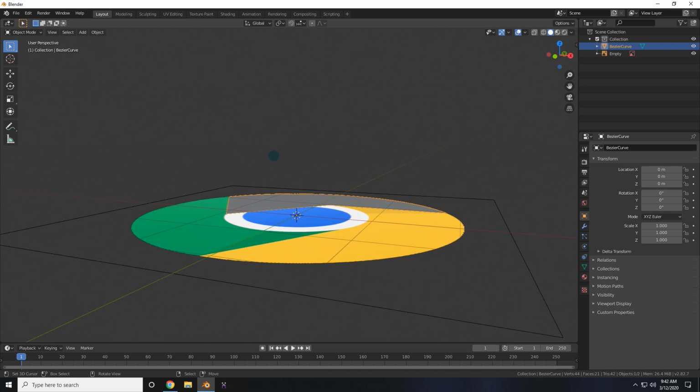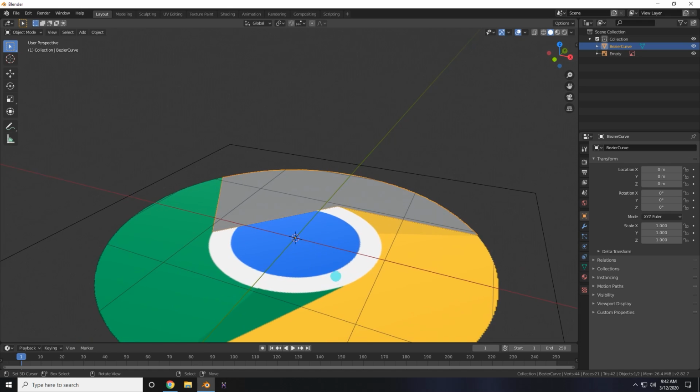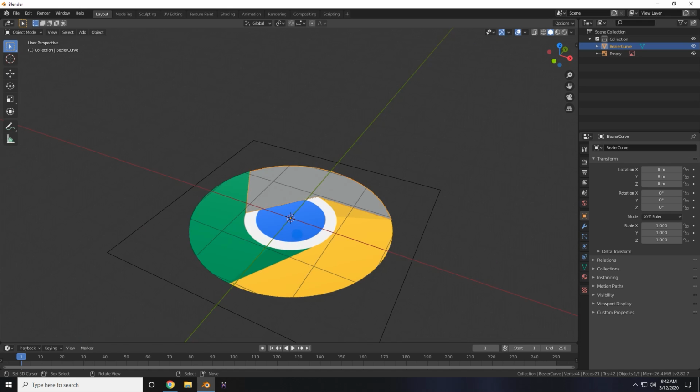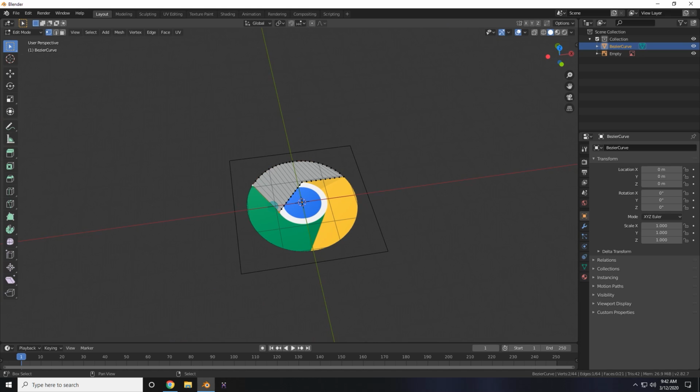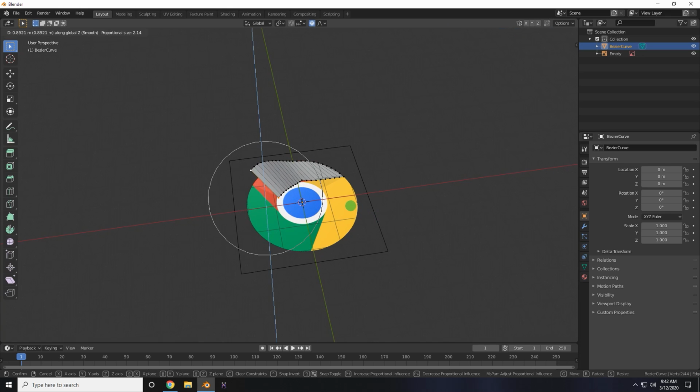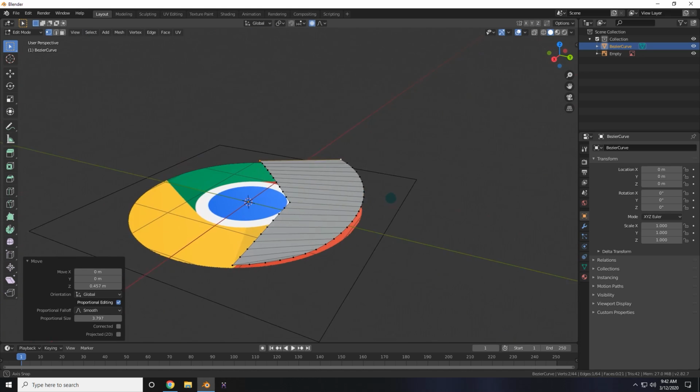Now it's time to create the depth, but something that I wanted to do with this one was switch the way the segments rotate. So I'm gonna start with this side. I'm gonna enable proportional editing, G Z, and just raise it up. And it's gonna create this nice curvature here.